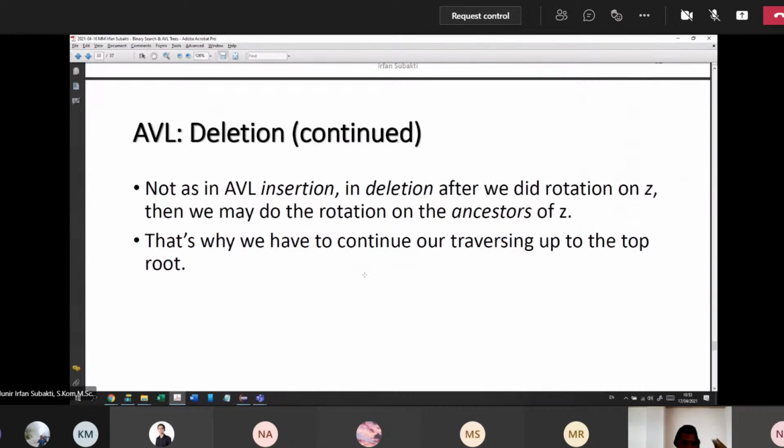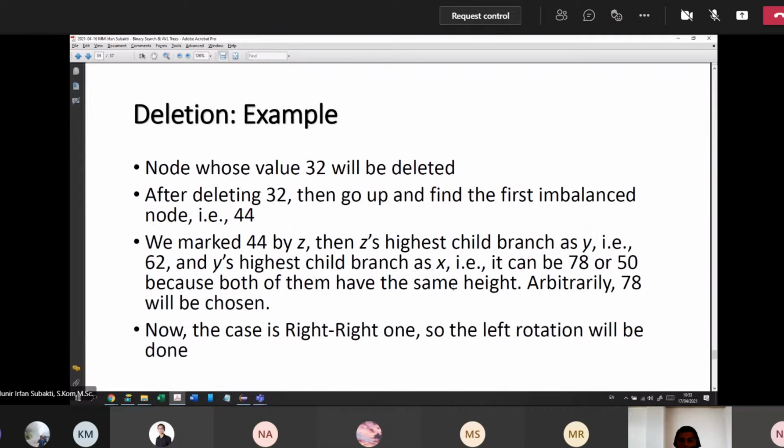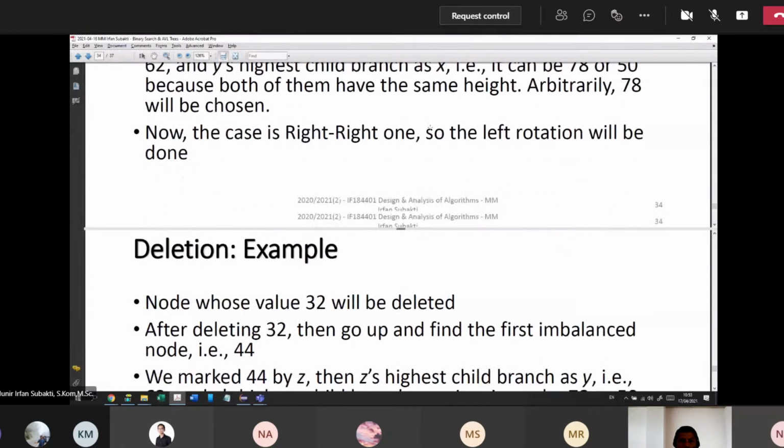This is not the same as in AVL insertion. In deletion, after we did a rotation on Z, we might do a rotation on the ancestor of Z. That's why we have to continue traversing up to the top root. Okay, one example, an example of deletion.